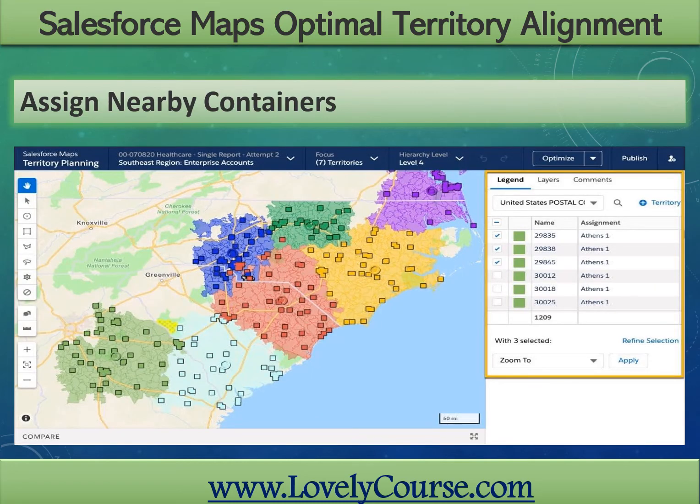Assigning nearby containers. Linda shifts her attention to the map view. She's excited to see that all the areas in the Southeast region were automatically assigned a territory. In the past, there were often gaps in territory coverage due to missing zip codes in her Salesforce org. It took hours to search for unassigned areas, locate nearby accounts, and assign ownership. Now with territory planning, Linda selects automatically assign nearby containers as part of her alignment design. Missing zip codes, postal codes are automatically assigned to nearby accounts based on their proximity to each territory.